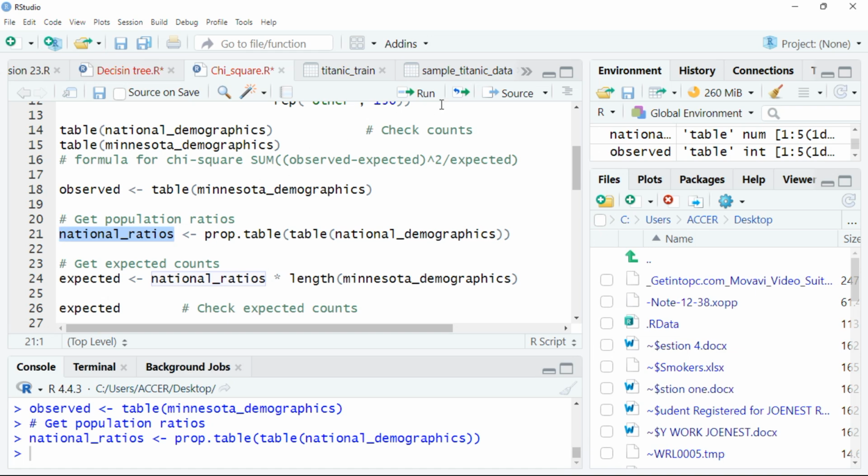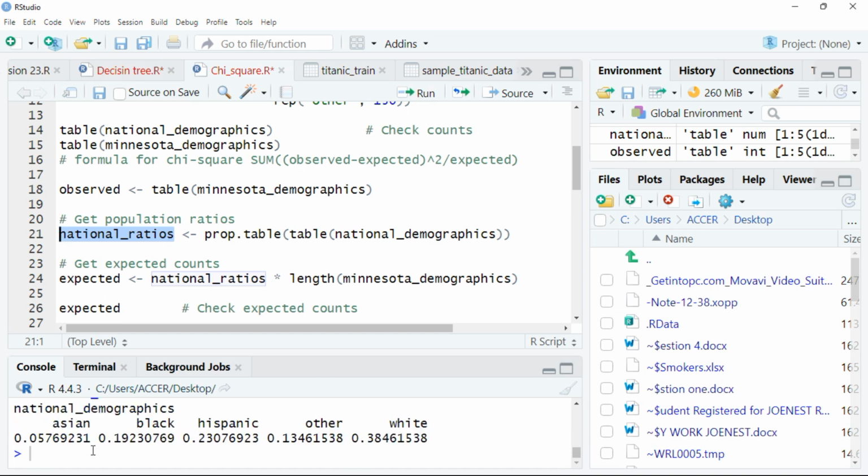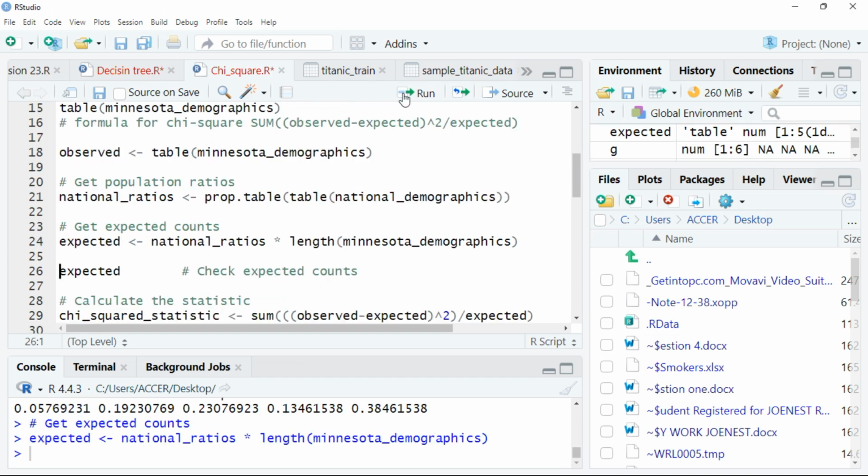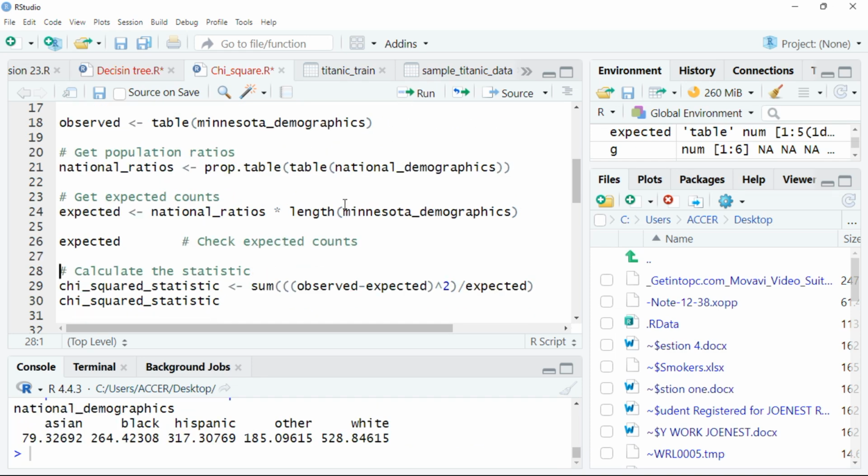You can run this and see how it is. You can see that's already giving me the probability of them. And now your probabilities, which I'm calling the national ratio, the probability times the length of the observation. So I'll run it and check how it is. You can see now the values. So our expected Asian is now 79.32692, the black too as well.